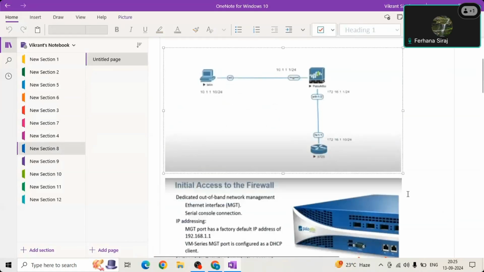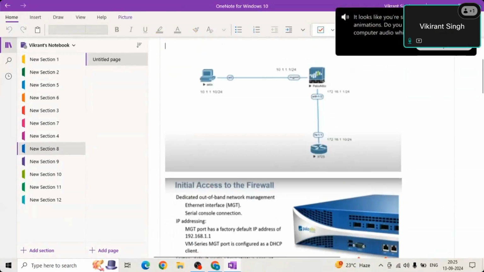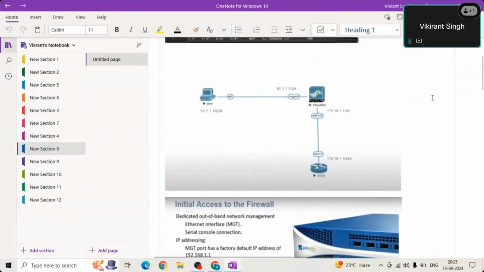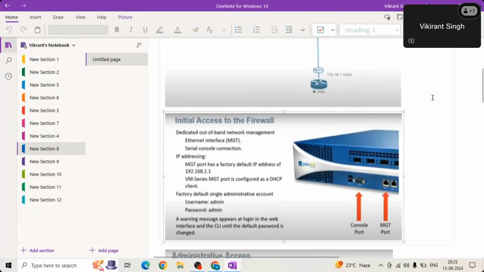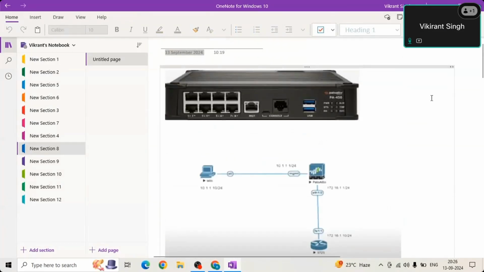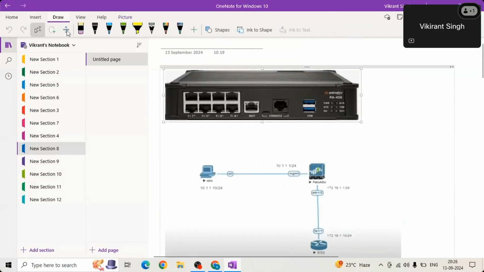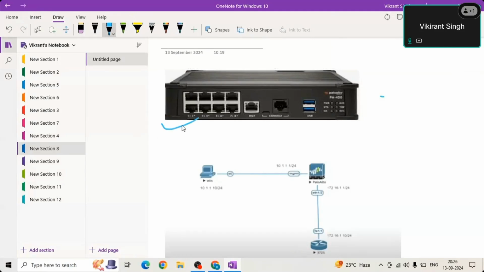Okay. So this is the PA450 firewall. Let me just show. This is the PA450 firewall, right? So what do you have on the firewall? How will you configure it?